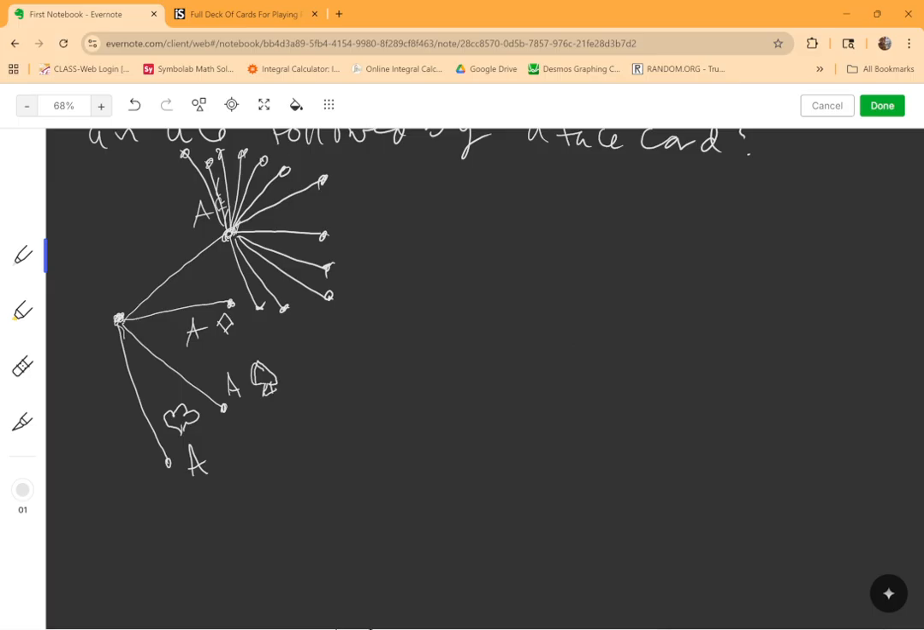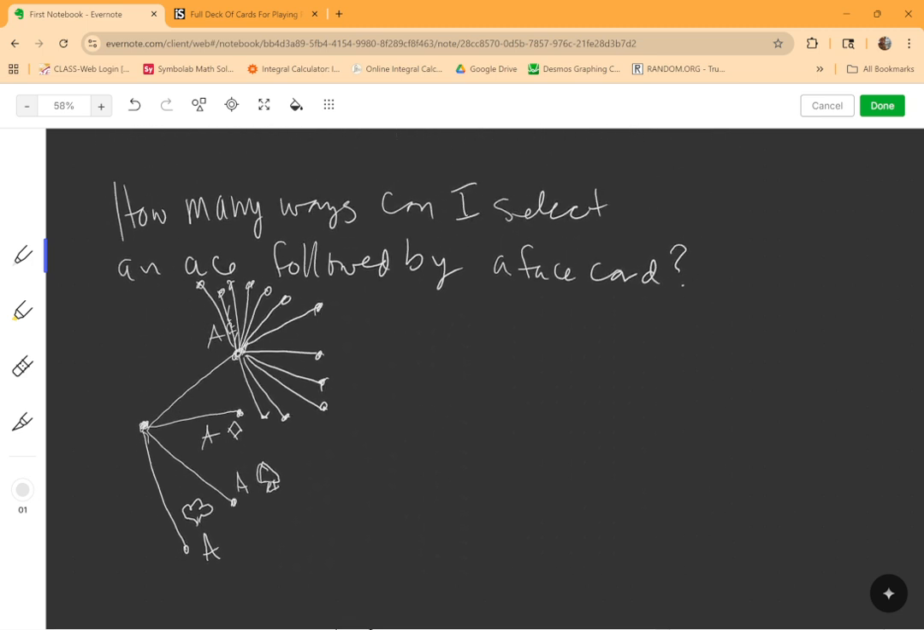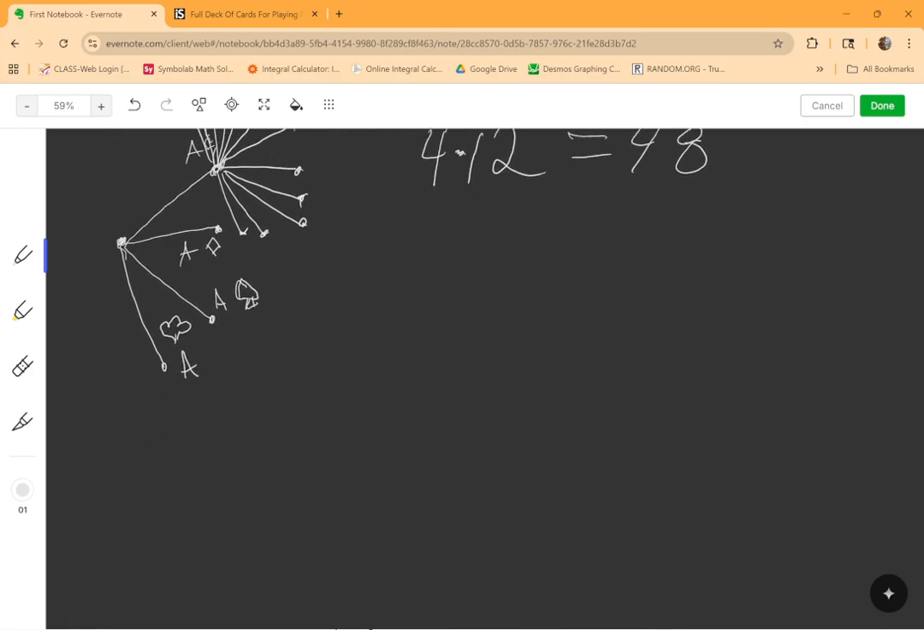But again, that's just repeated addition, so it's multiplication, right? So in fact, what the product principle tells me here is that we have our initial outcome, 4 of them, and each one of those can branch off into 12 different face cards here. So in fact, we have 48 different ways that we can select an ace card followed by a face card. Okay, so that is an example of the product principle. All right, let's take a look at another example here.